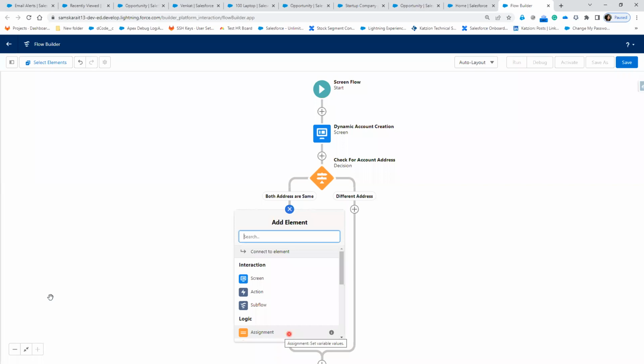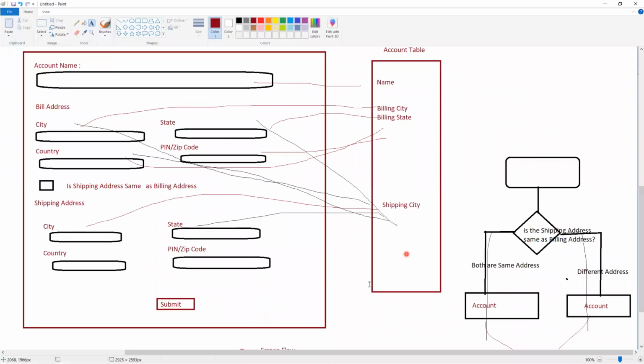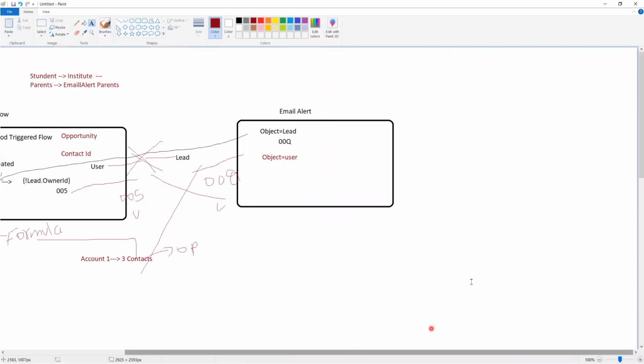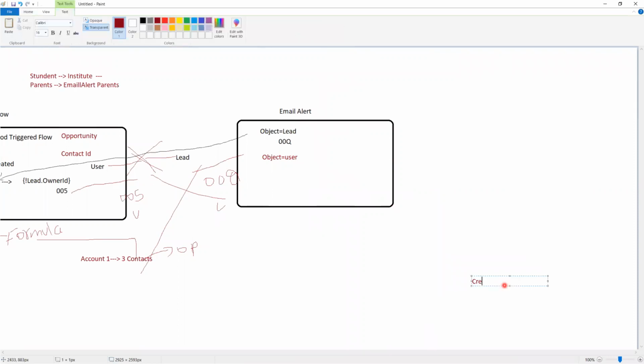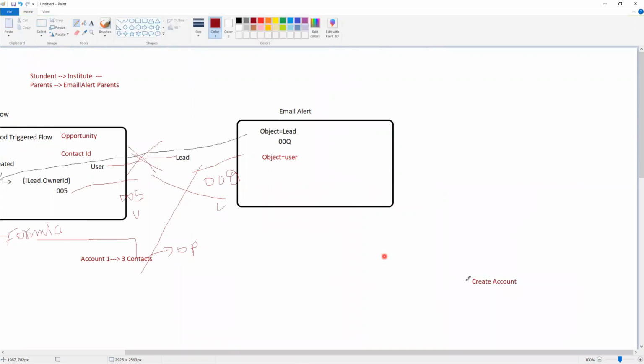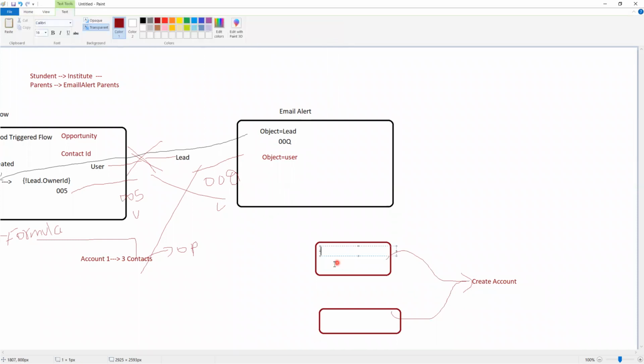That means before creating a record, now here we are creating the record. Now create account has to be done in two ways. Whenever the address is different, that time also I need to create an account. Whenever it is the same address, that time also I need to create an account. Instead of that, I'm taking some dummy component here. In this dummy component, whatever fields are required, everything I'll be assigning here.